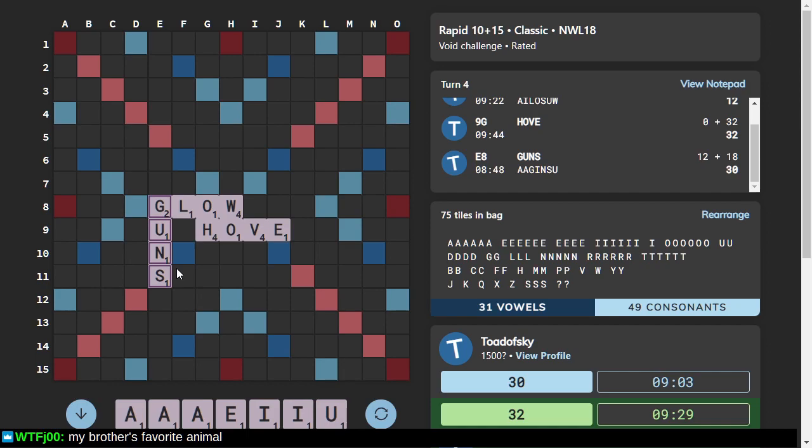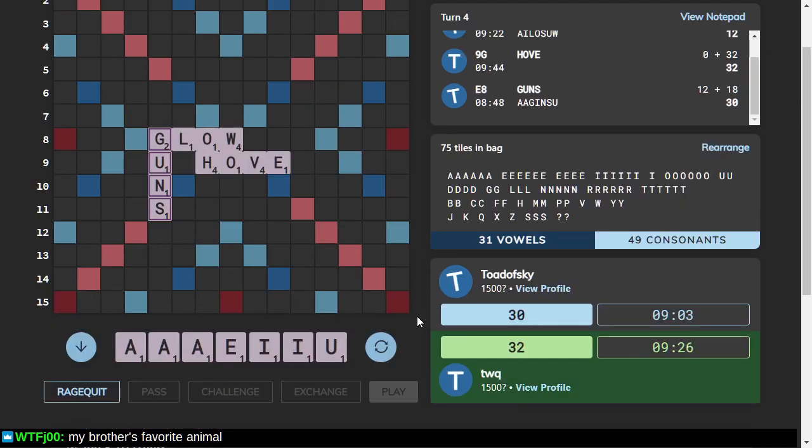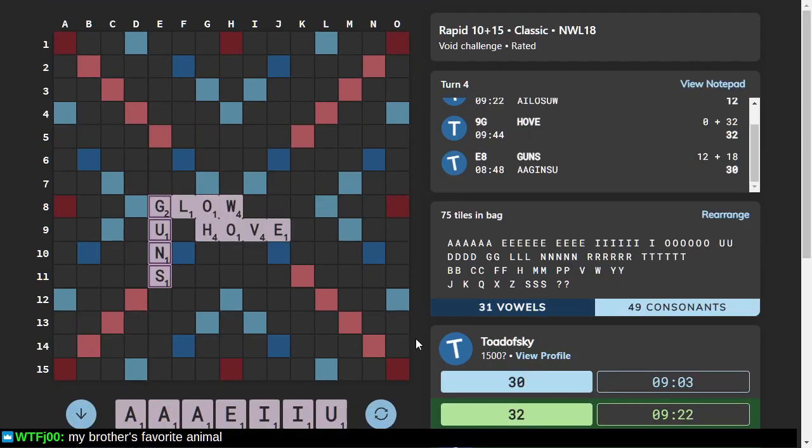Yeah. All right, so we're playing against TWQ. I'm a bit intimidated by that first play, and by the fact that my opponent has created an account on a word game site, which means they're already dedicated enough to create an account. So they're already kind of serious, if not a lot more than that.